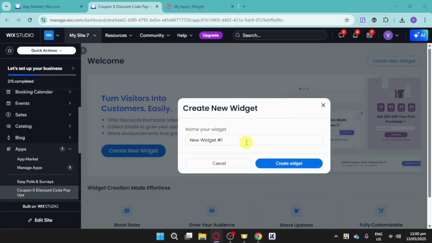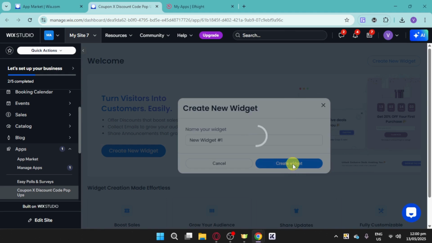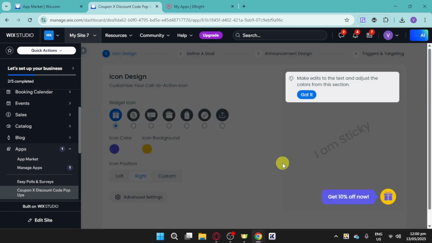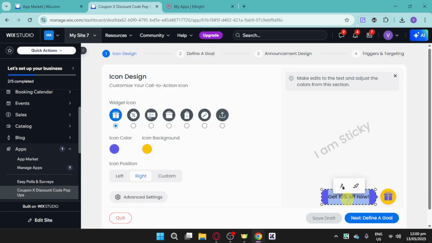You can just name right here the widget for the pop-up. Click on this create widget and you can choose in here what kind of coupon bar will appear for this part. You can add in here some edits for this. You can choose how much will be the actual percentage, icon position, and the likes.